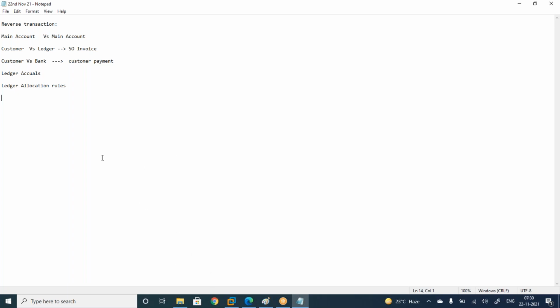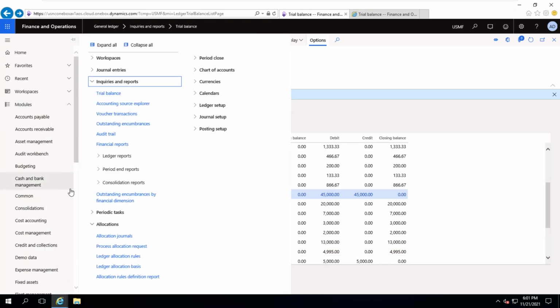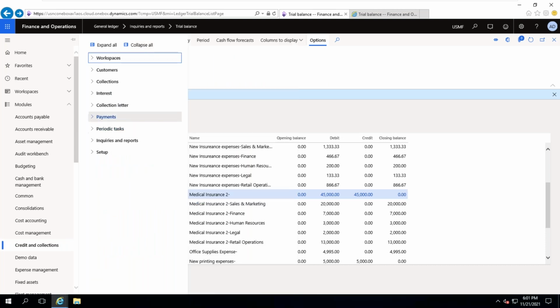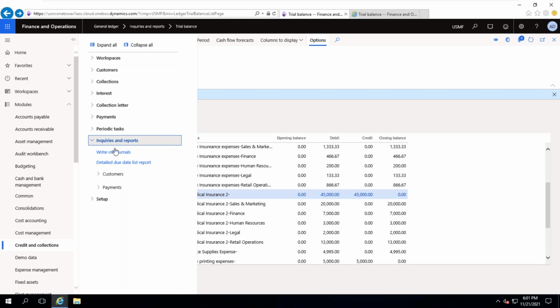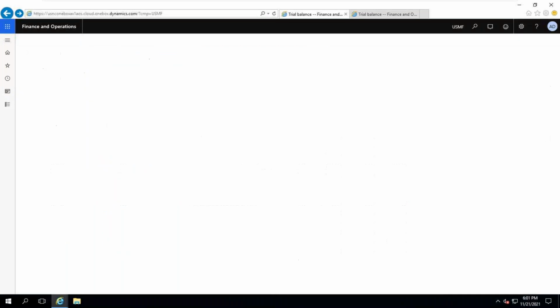Now we are learning about credit collections, credit reports. There are so many things I need to discuss. I jumped into another topic. Let me go back. So credit and collections. We are learning about the customer aging report, in inquiries and reports, customer aging report.